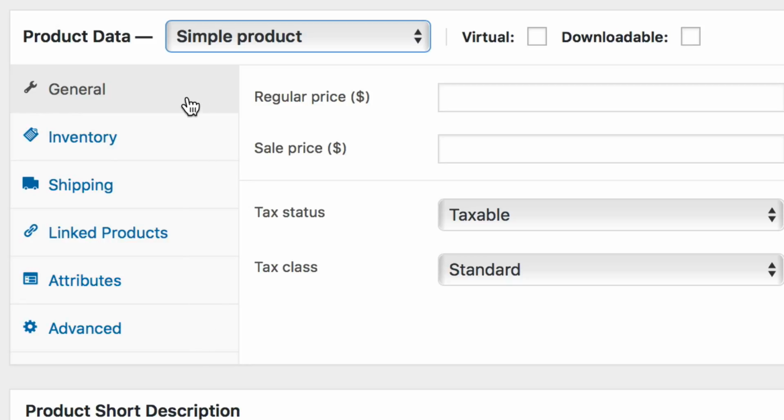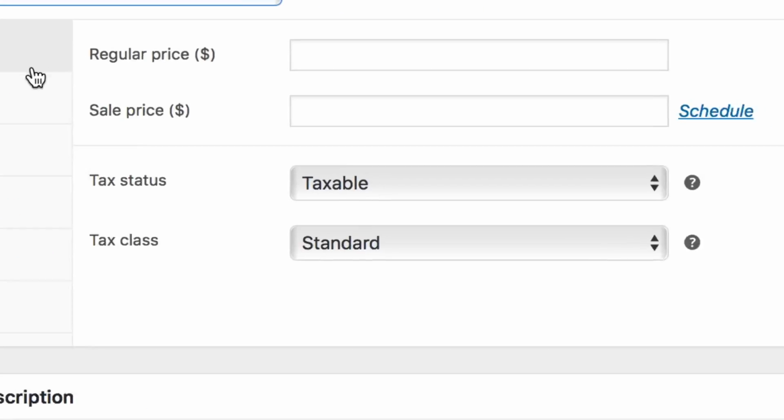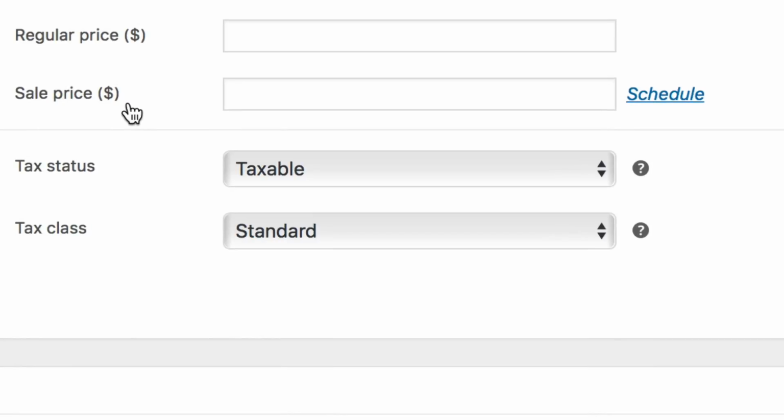By default, we start in the General section. Here we have regular price and sale price fields. The regular price field is what your customers pay for your product. Keep in mind your tax settings for these fields as well. Hopefully, you've already chosen to enter product prices either inclusive or exclusive of taxes.